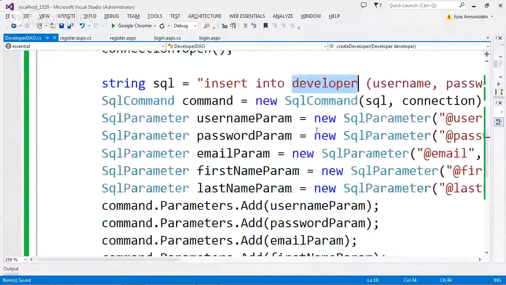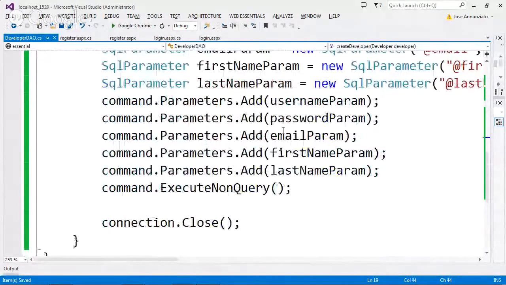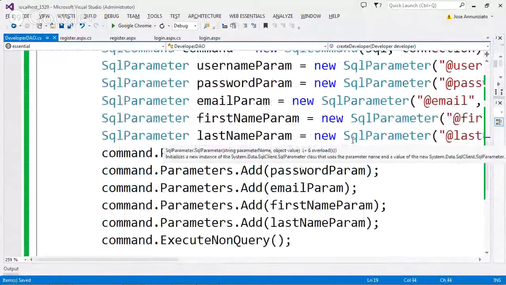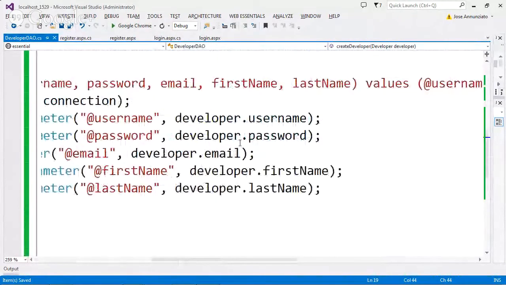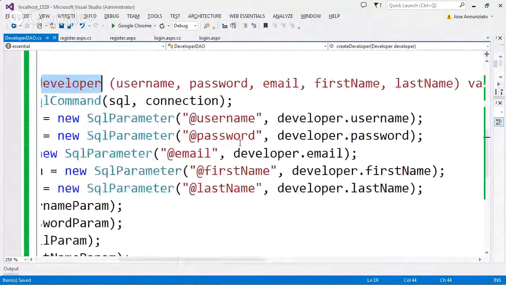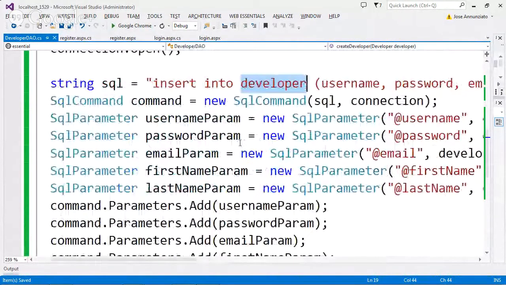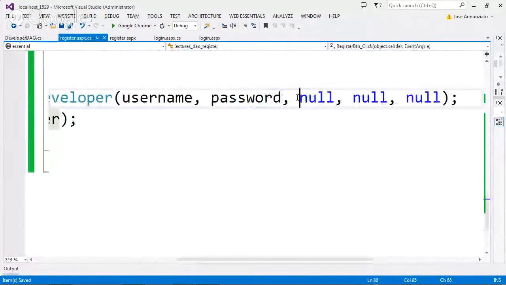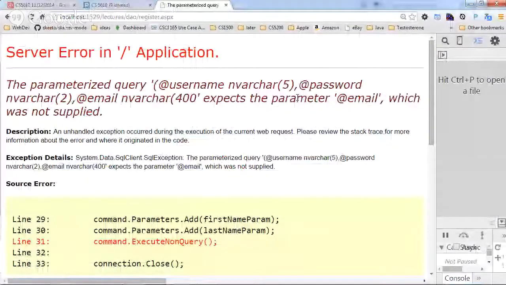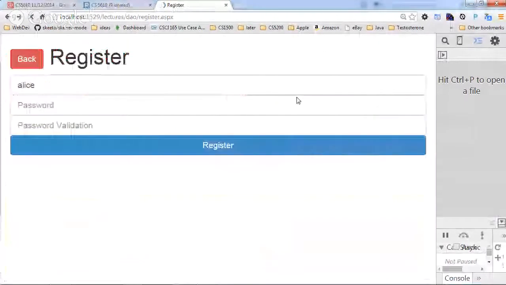Command. I have the parameters. I add the parameters, right? I have all of them, right? Username, password, param. What else do we have here? We have developer, username, password, email, first name. Let me just check and make sure it's not because I passed null here. Let's go back. P1, register. Oh, probably that's what it was.